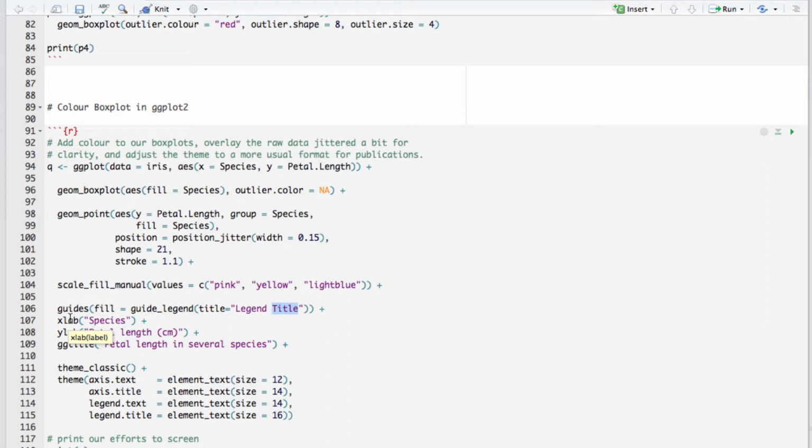X label for the axes is species. Y label is petal length in centimeters. So we're just embellishing this and making this better. I've added a ggtitle, petal length in several species of iris. Again, often we don't use ggtitles. We don't put titles in our figures. We just have the figure and the legend underneath to explain it. But I'll do it there, so you can leave that blank if you want.